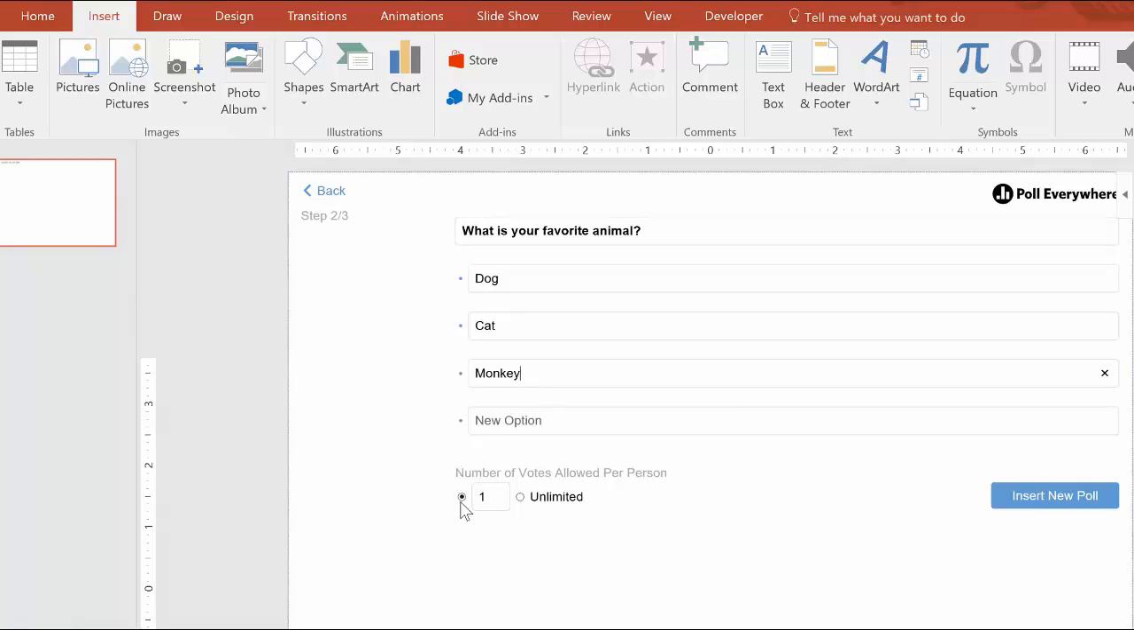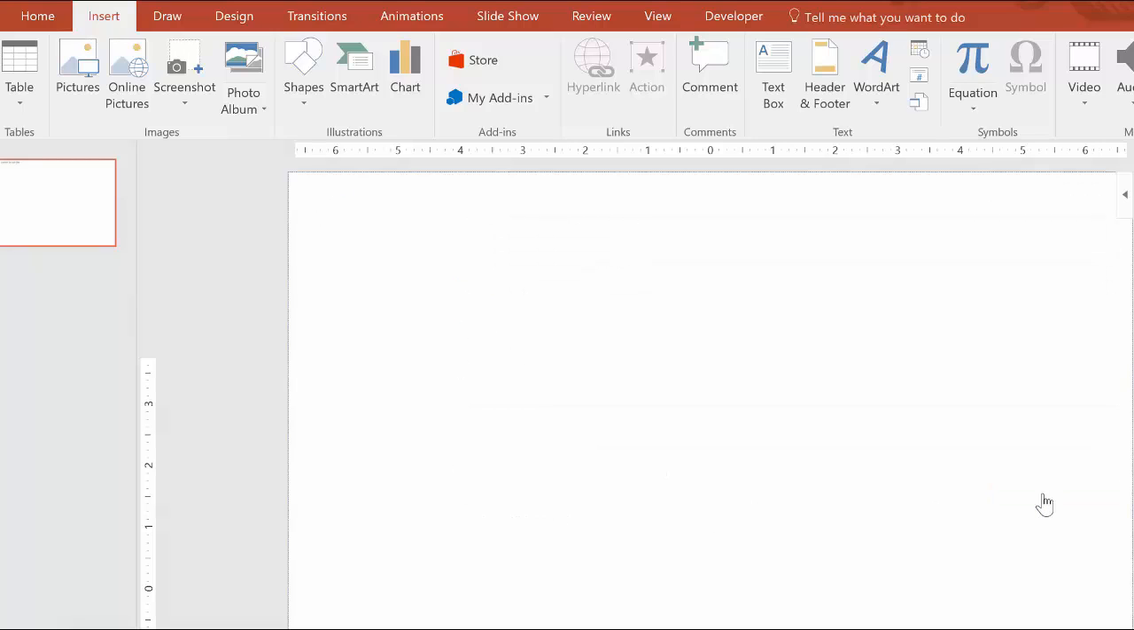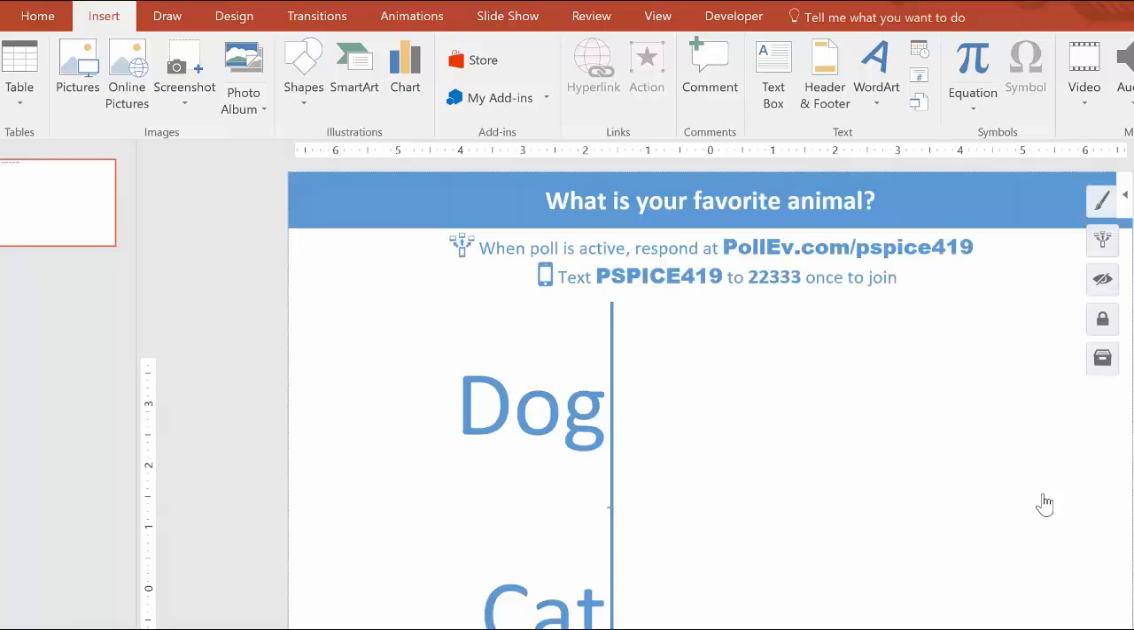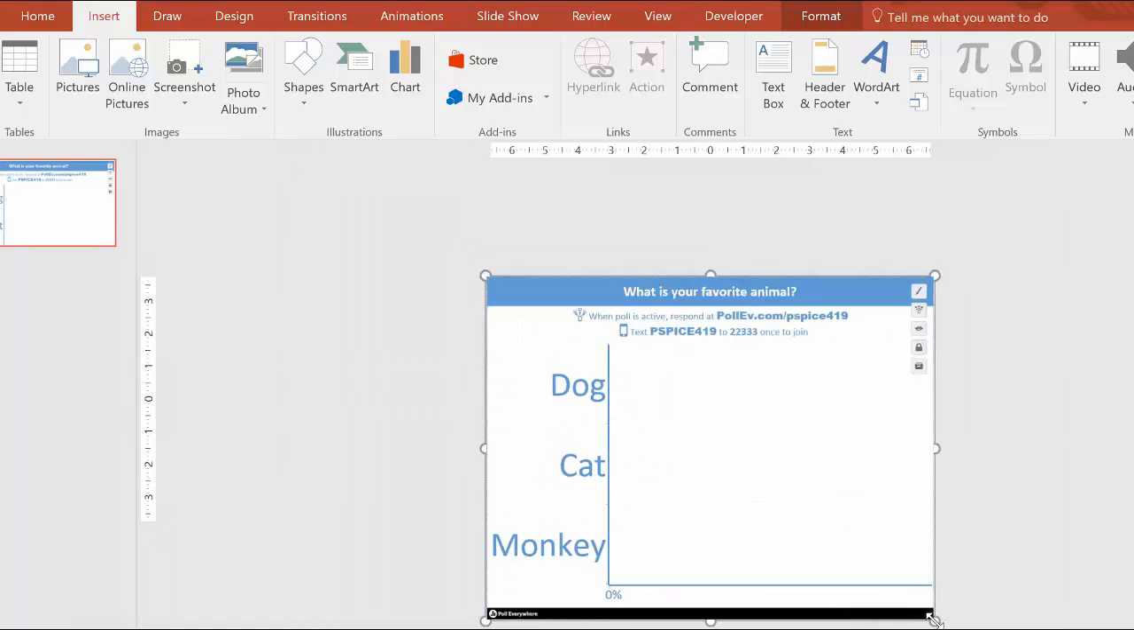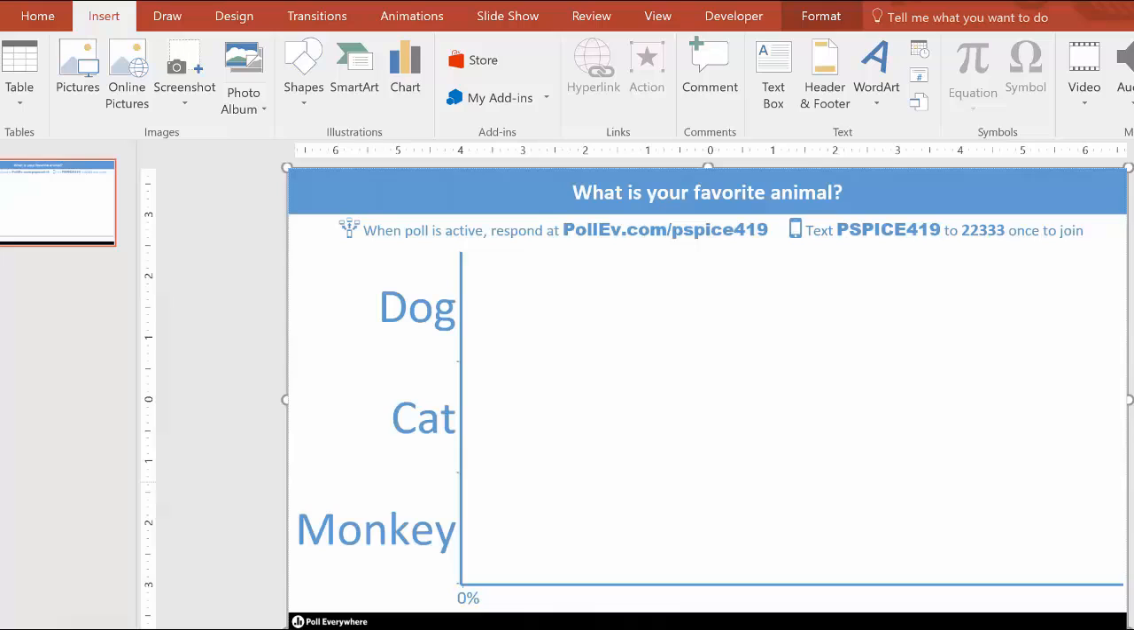And then you can also choose how many times people can respond. And in my case, I just want them to respond once. And then hit insert new poll, and there is your basic poll right there. Now let's just resize it by clicking and dragging to fit the screen. I don't know why, but it always starts off really big for some reason when you first insert it.